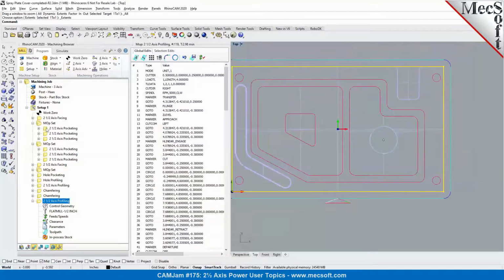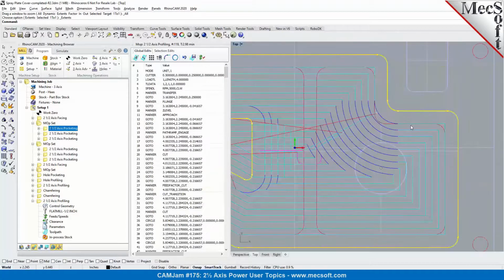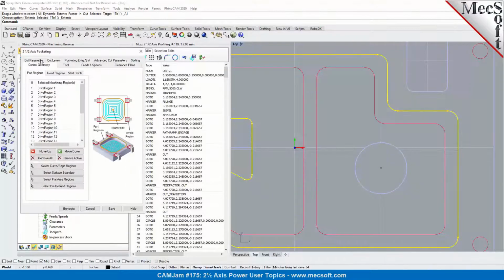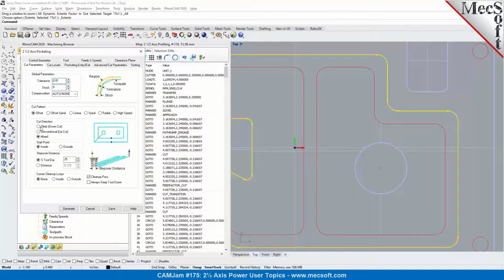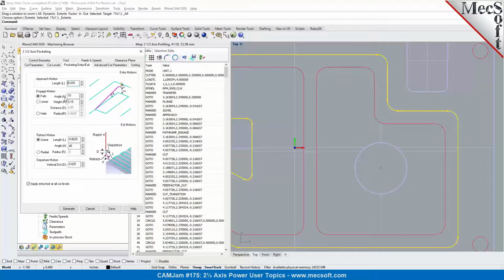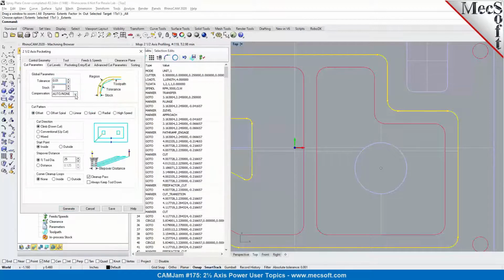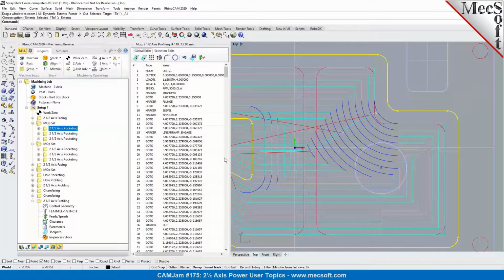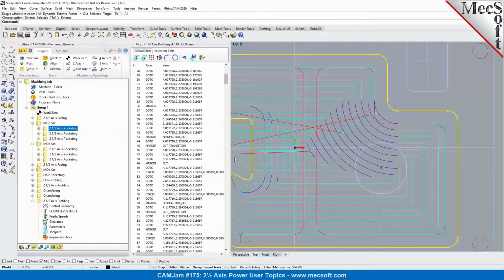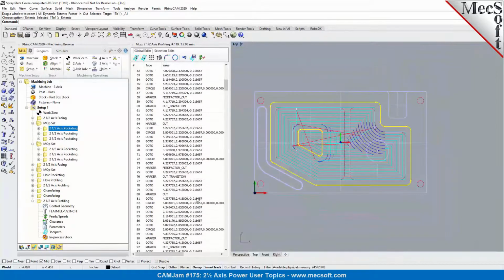Now, in the case of a pocket operation, the cutter comp is turned on automatically in the final pass. So when you specify your cut direction to climb or conventional, and you specify a linear for the engage motion and generate the toolpath by toggling on the cutter compensation, it'll automatically output the compensation on the final pass for each of the cut levels.